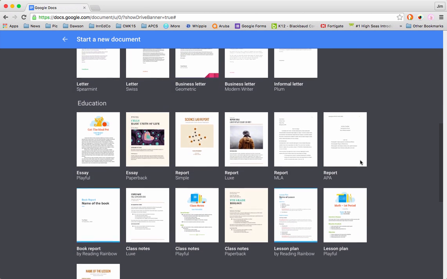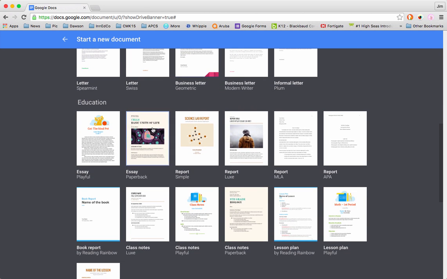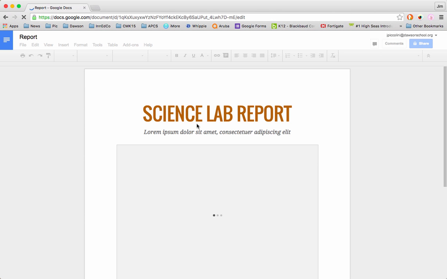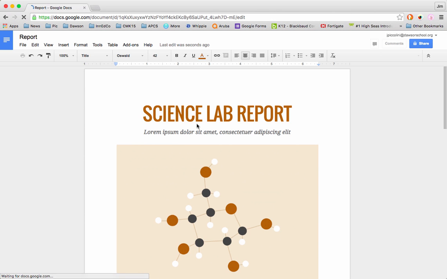I'm going to go ahead and choose one. Let's see. How about Science Lab Report? That will load it up, and in you go. If it doesn't load, you'll just need to go back to the main Google Docs window and select it. It'll be the most recent document.